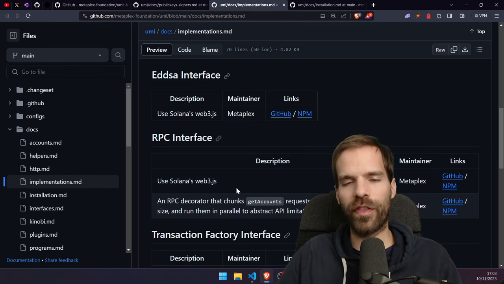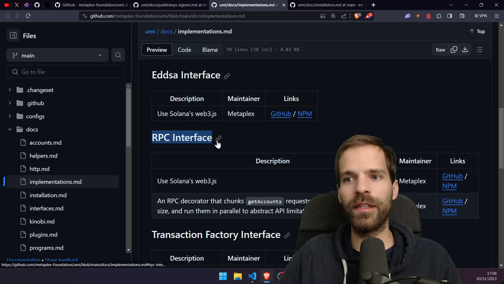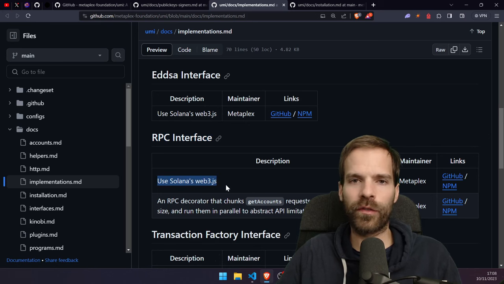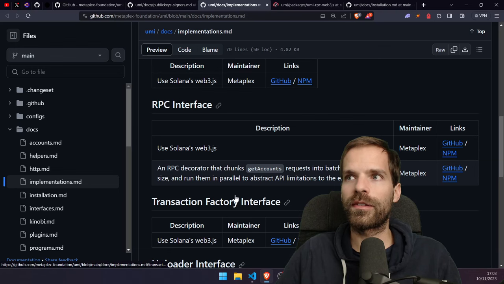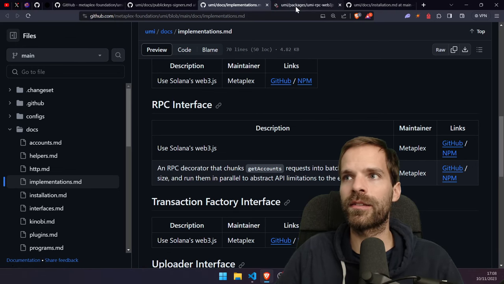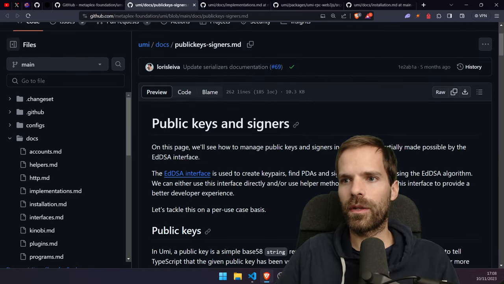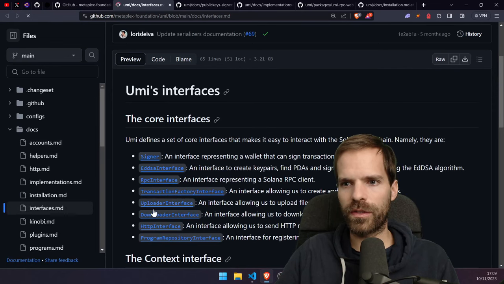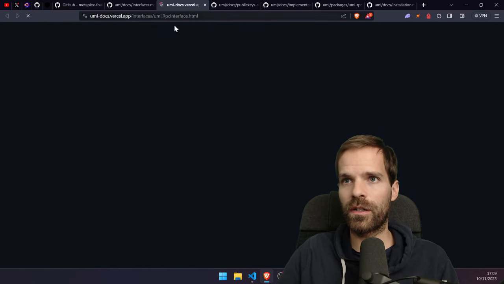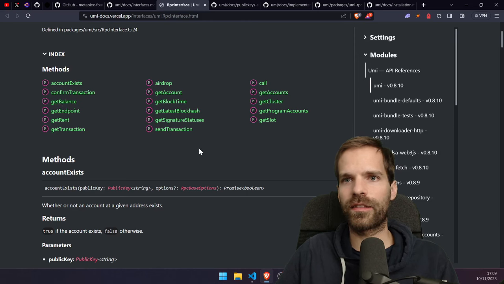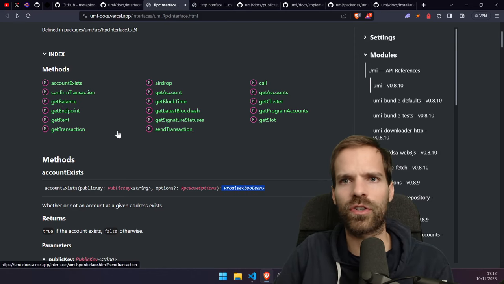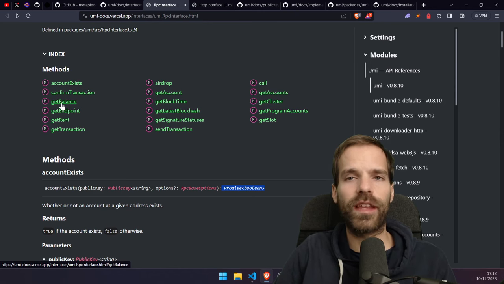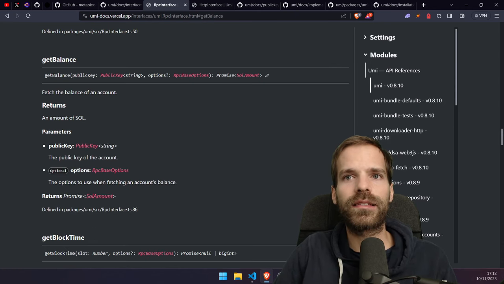So one of the implementations for the RPC interface is the one from Solana Web3. Actually, maybe let's have a look at that, such that you see what's happening here behind the scenes. Let's have a look at this RPC interface. It has the following methods: airdrop, call, get slot, send transaction, get balance. For instance, let's look at get balance. It takes a public key and options.